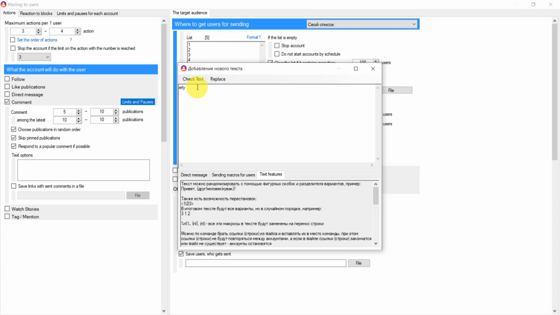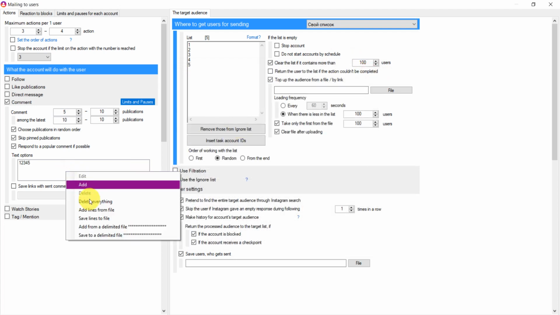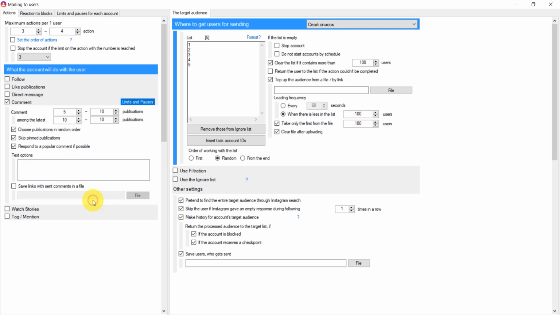I don't know, 1, 2, 3, 4, 5, and you click there, the text will be there. Also, you can delete everything, for example, so you will have no text here.